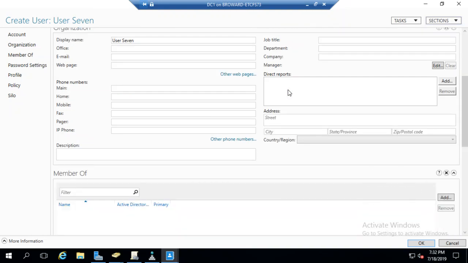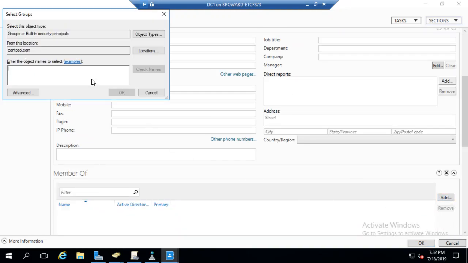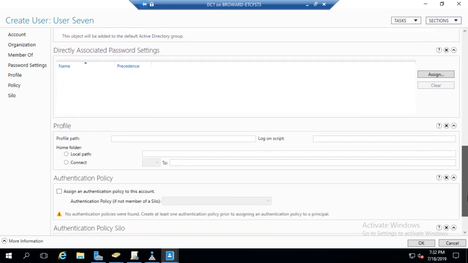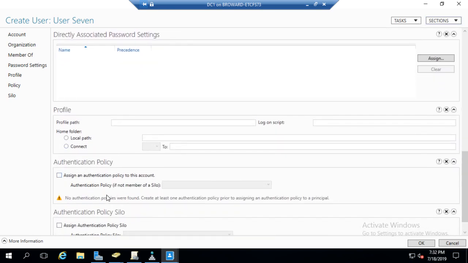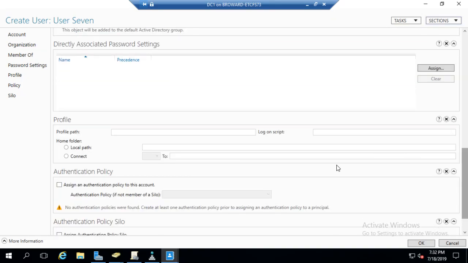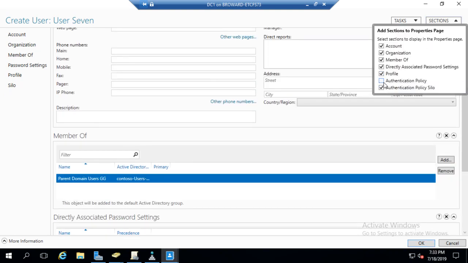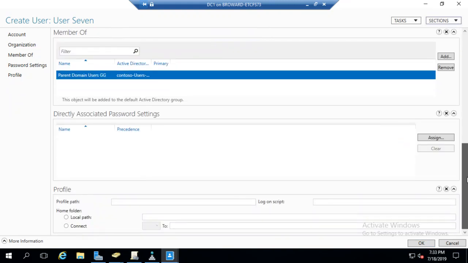And I can also go down here and add them to any group that I want at the same time. Set roaming profiles up. If I have multiple password policies, I can set that all up. If I don't use multiple password policies and I don't want to keep seeing those fields, I can unselect them so they're not visible. So I can do that all from one screen. Click OK.